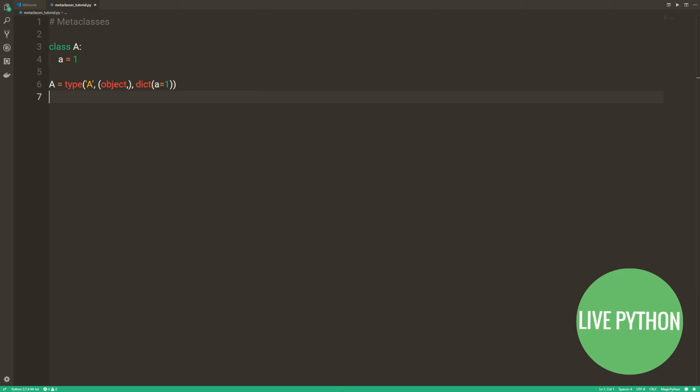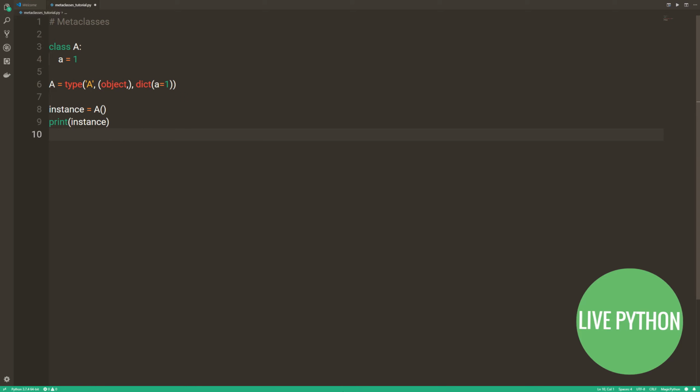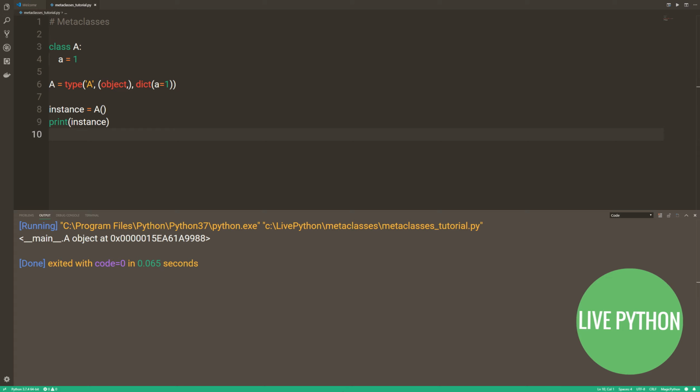Let's get to some code. Let's define a simple class. When we write this, it is exactly the same as if we have capital A and we assign to it type, and then the first argument is the string, the capital letter A, its name, and then we have the bases tuple, so what this class inherits from. We inherit from object, and then we have the namespace dictionary.